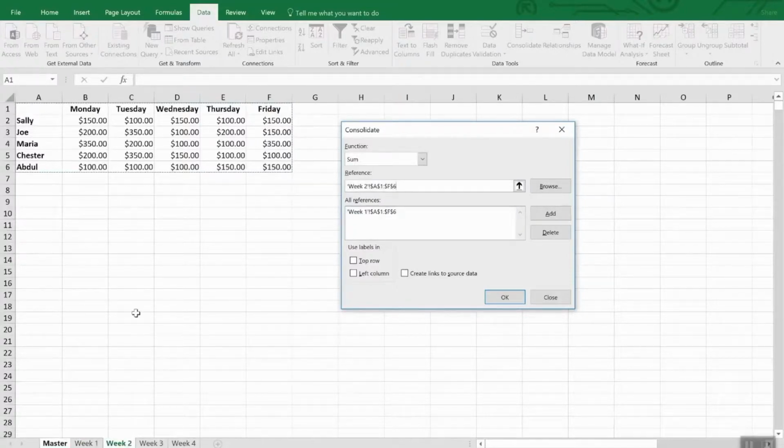If we click on week 2, it's already pre-selected. Click Add. Same for week 3. Click on the worksheet, click Add. Click on the worksheet for week 4, click Add. That's it. We have now told Excel all of the data that we want to be consolidated onto the very first master worksheet.